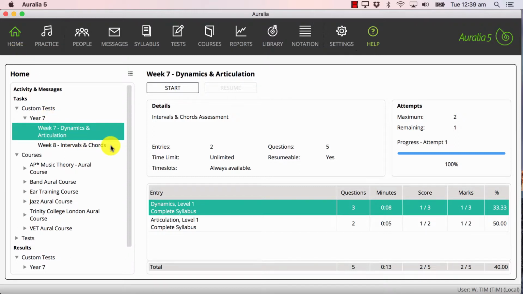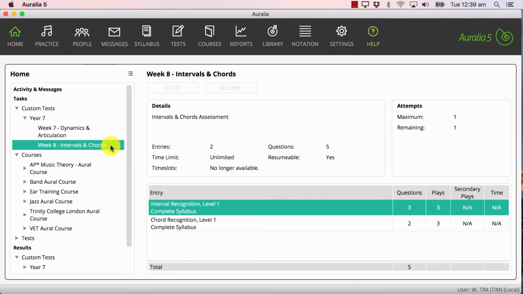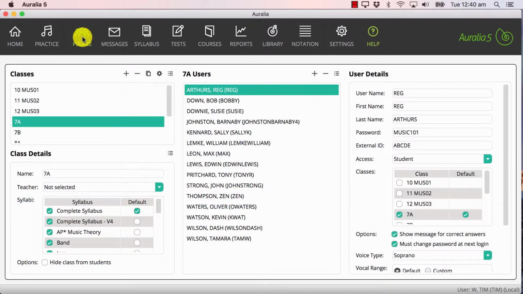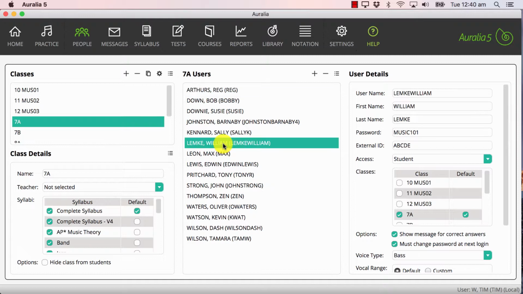In my example test here, you can see week 8 intervals and chords. This test had a time slot assigned to it, and the student has simply missed the deadline. The easiest way to manage this is to create a temporary class under people. So my student who missed the test was William, and he is in class 7A.